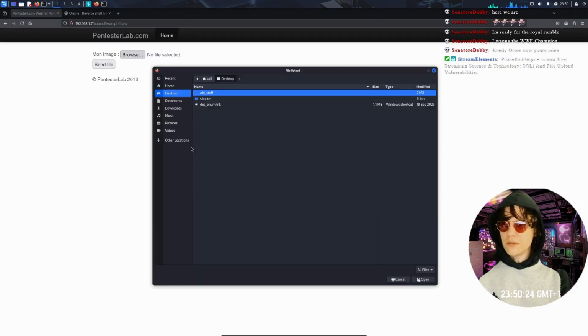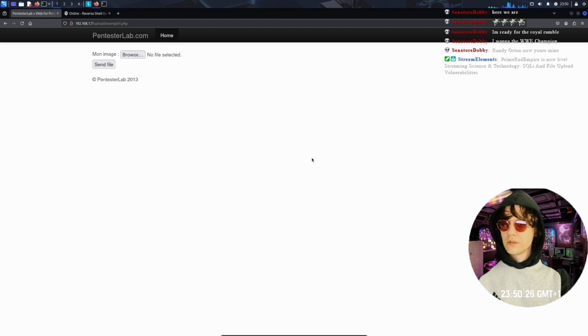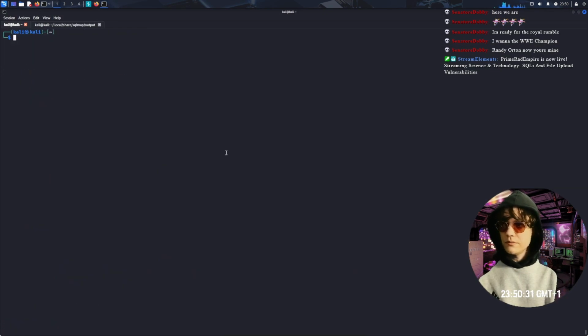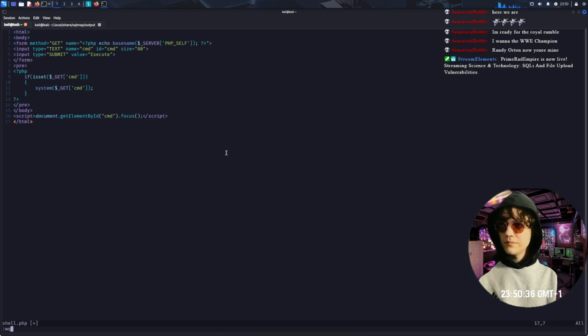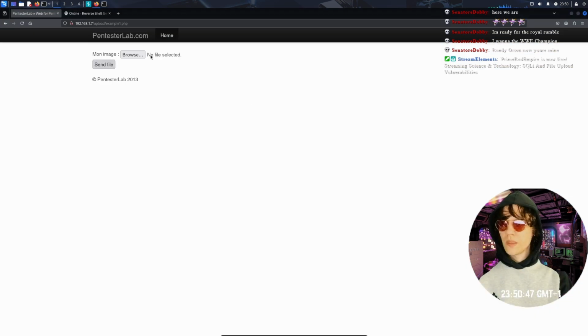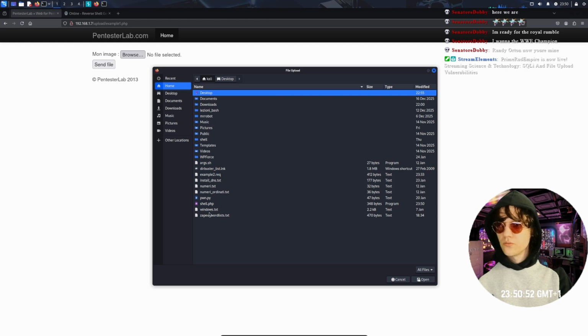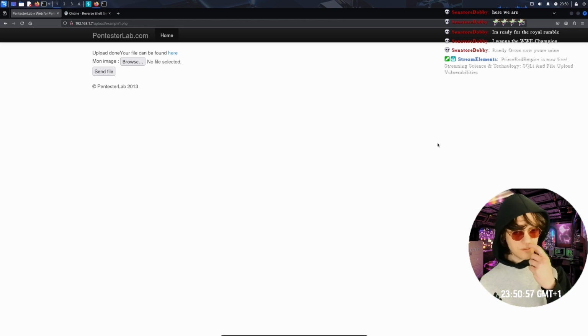And then it's just a matter of saving it to file. Let's call it shell. Save it to file. This just provides a CMD parameter that we'll use to execute commands on the machine remotely. Then we'll save and exit. We'll upload it, and it's so kind that it also tells us where the file is.